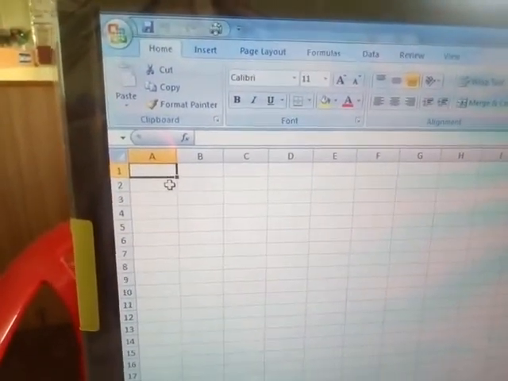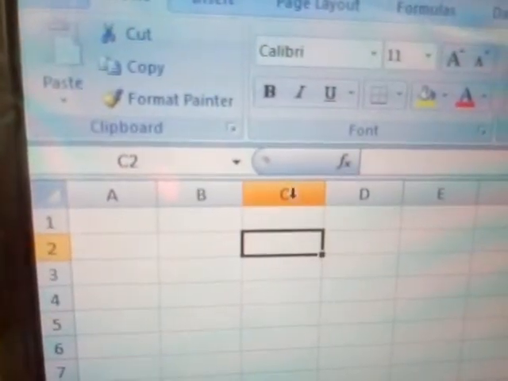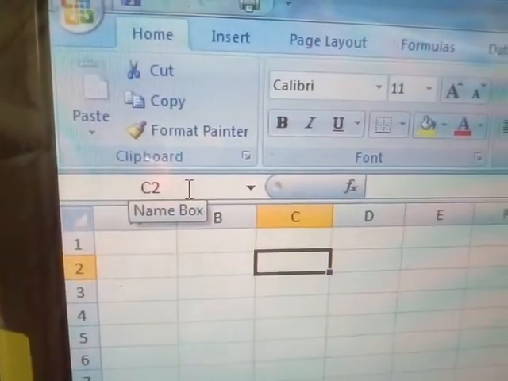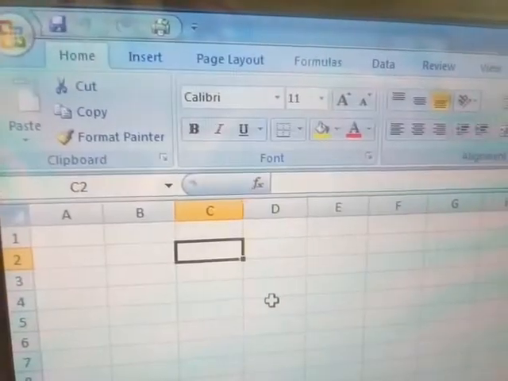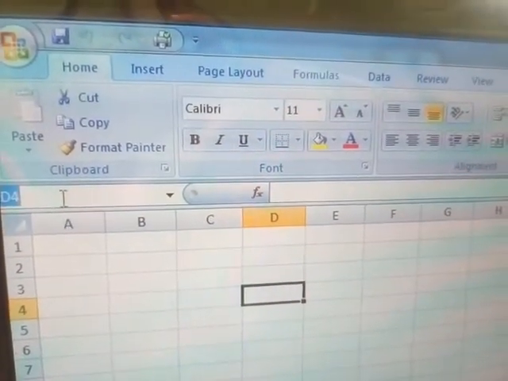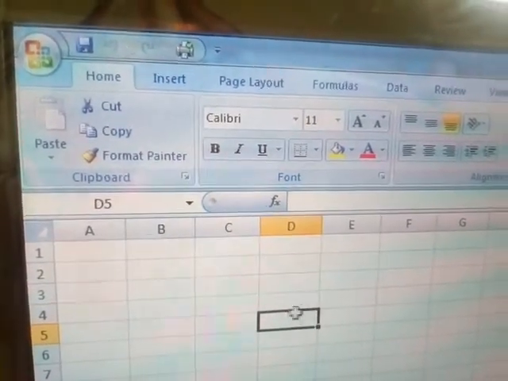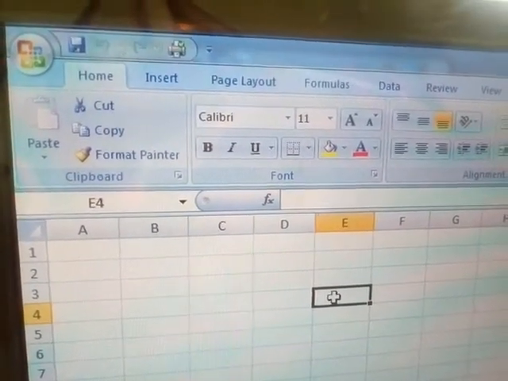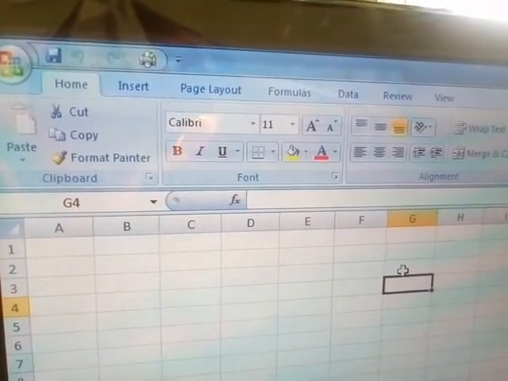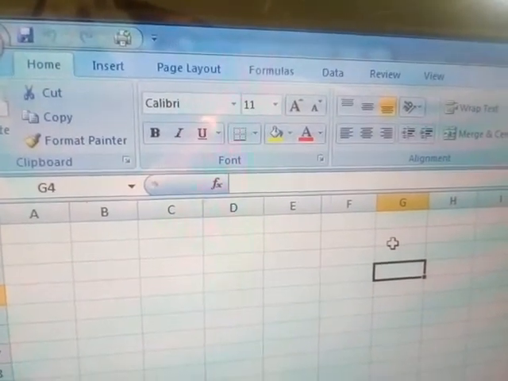Okay, this is called the A1 address. The address of the cell is A1. Then if you click on this, the address of the cell is C2. You can see here C2, this is the address. Okay, cell address. Then if you click here, this cell address is D4. Then this is D5 and E4, like that. Wherever you place the cursor, that is called the cell address.